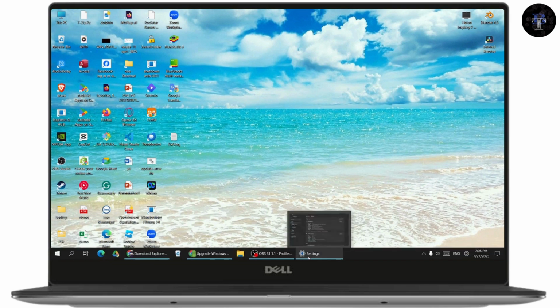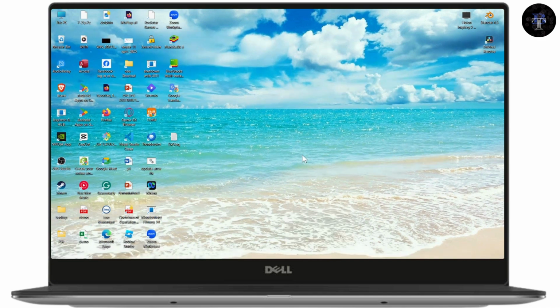Once installing the setup, you need to restart, and after restarting, you'll be able to use your taskbar or you'll be able to move your taskbar on top, left, right in your Windows 11.